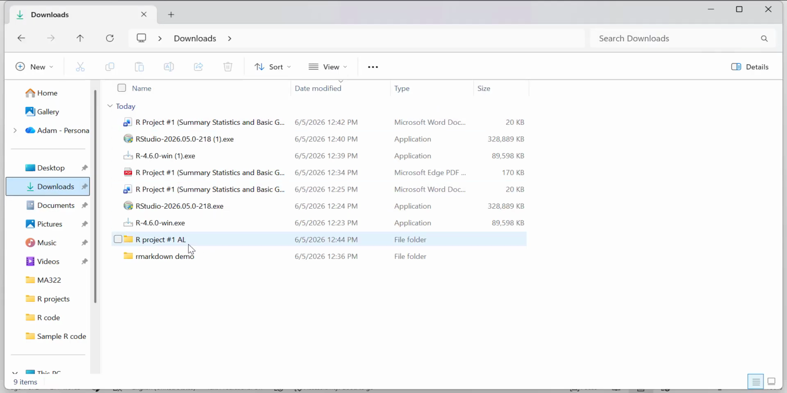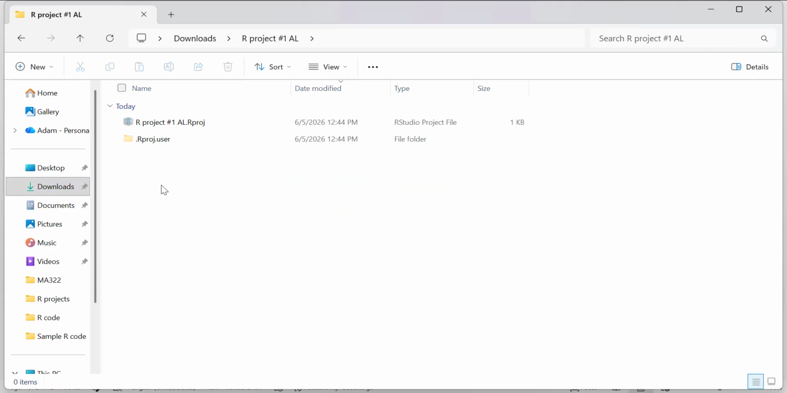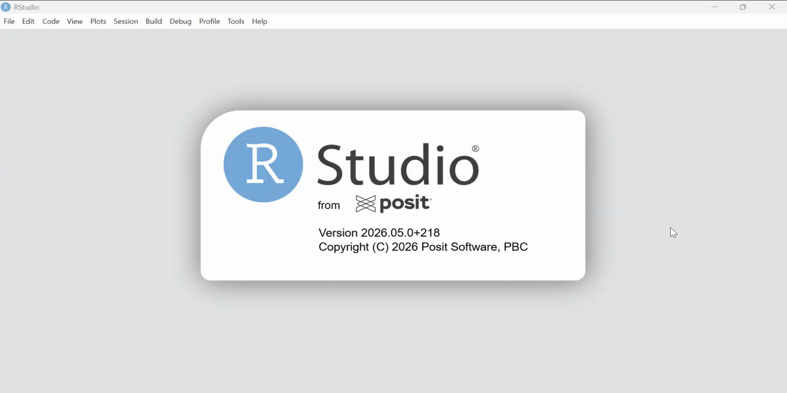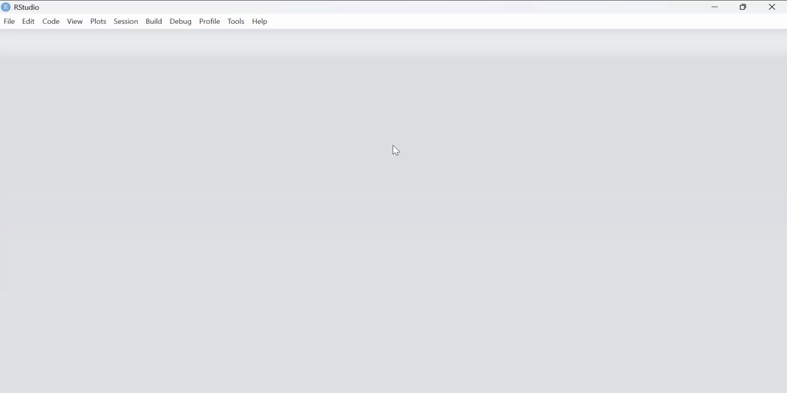And as you can see, it's called R project number 1 AL, right? So here, you can reopen the file from here, right? Let's say you're going to reopen this file and then complete the work there. All right, so you see it's opened.